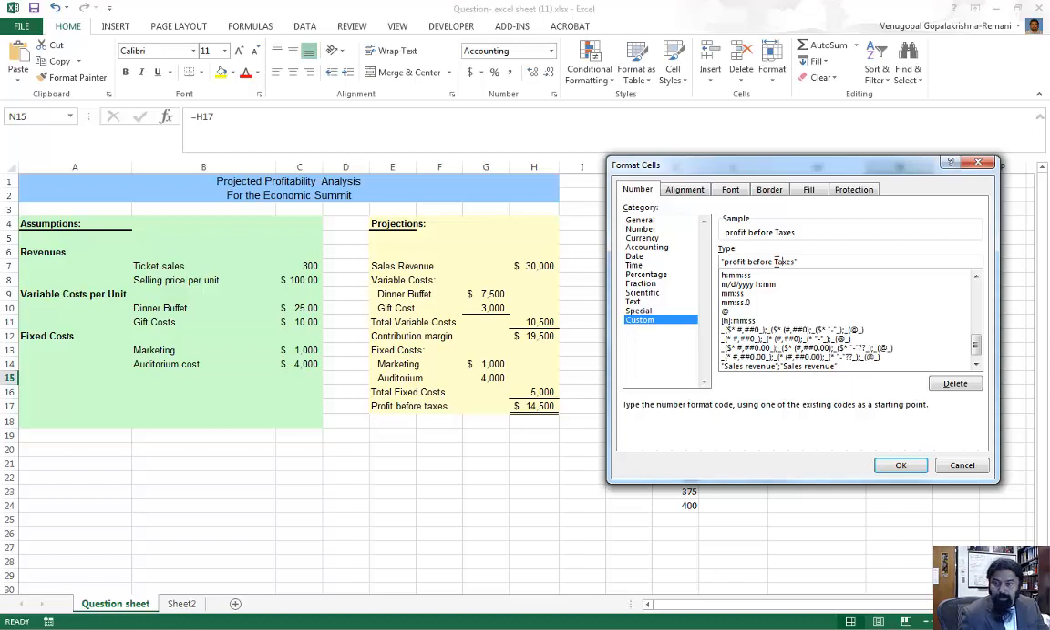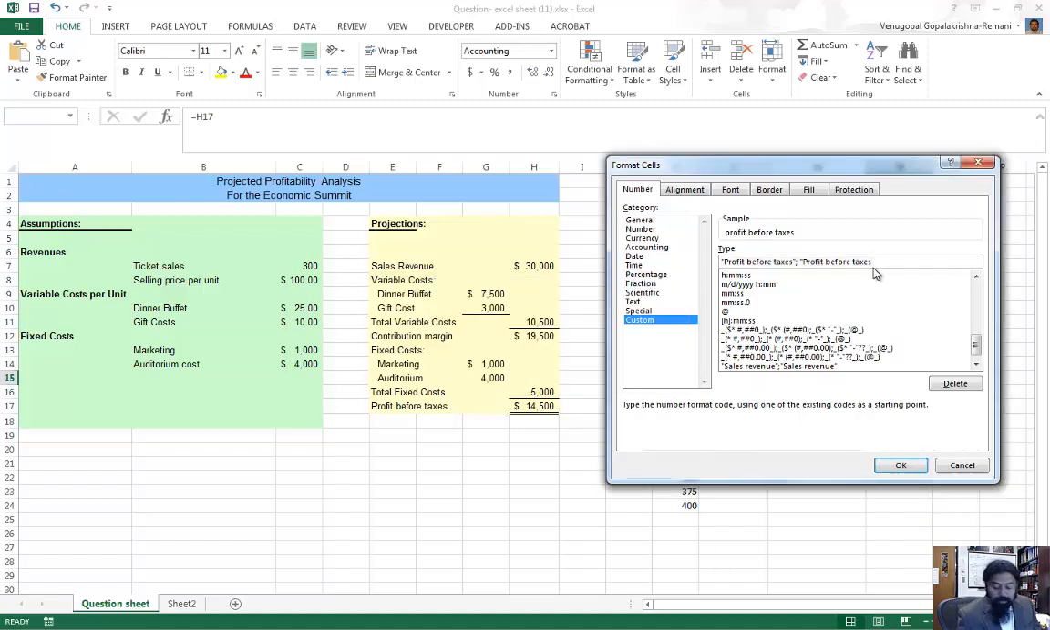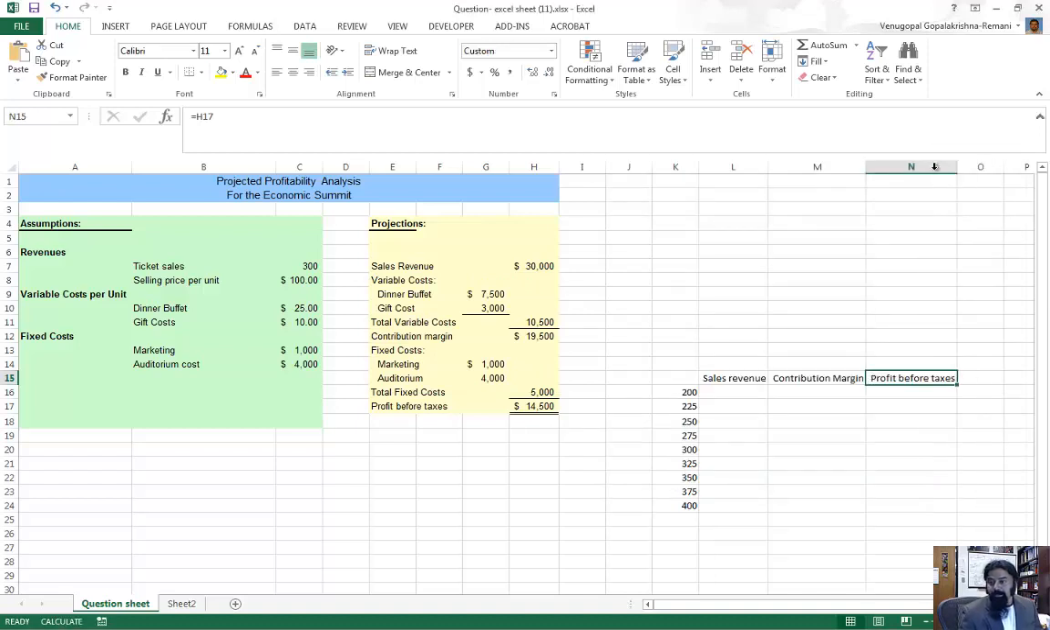Profit before taxes. Make sure that you are typing exactly the same twice with quotation marks, and in between there is a semicolon, quotation mark, profit before taxes. Okay, profit before taxes. You see the quotation mark should be there at the end too. Okay, you get profit before taxes.